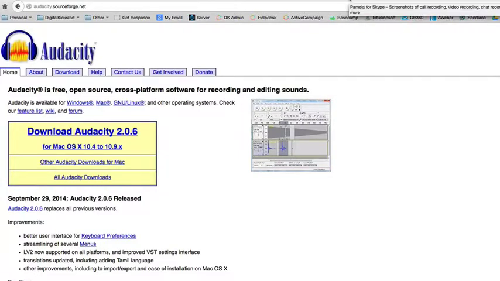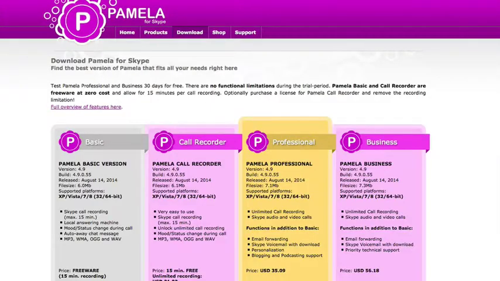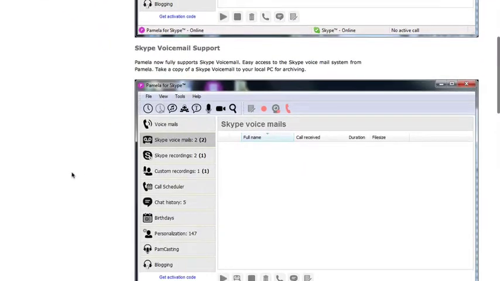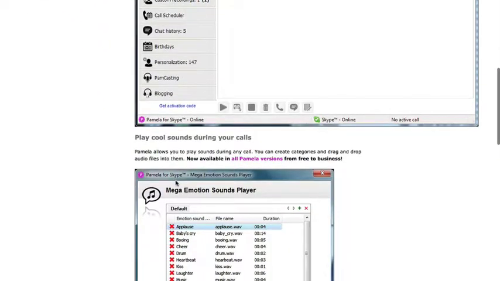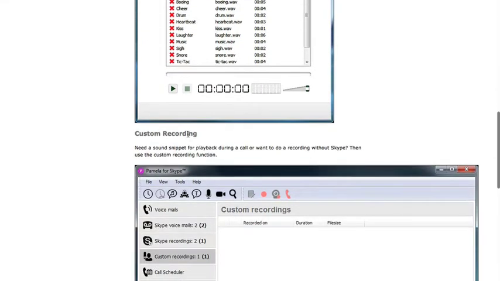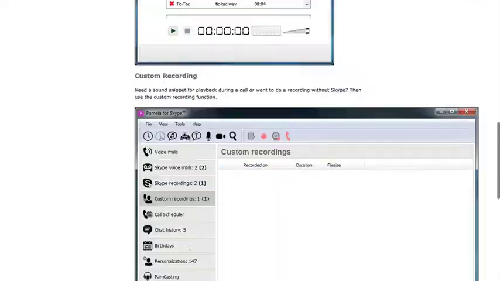Okay, if you're going to do interviews and you want to do them on Skype, you can use something called Pamela for Skype. Let me see exactly how much it costs. I think it's $35 for the professional version. So it's fairly inexpensive, and it integrates directly with Skype. You can record your sessions, and you can even do little sound players like applause, baby crying, cheer, kind of like what they do on the radio. So this is a pretty cool application. It's great for doing Skype interviews.